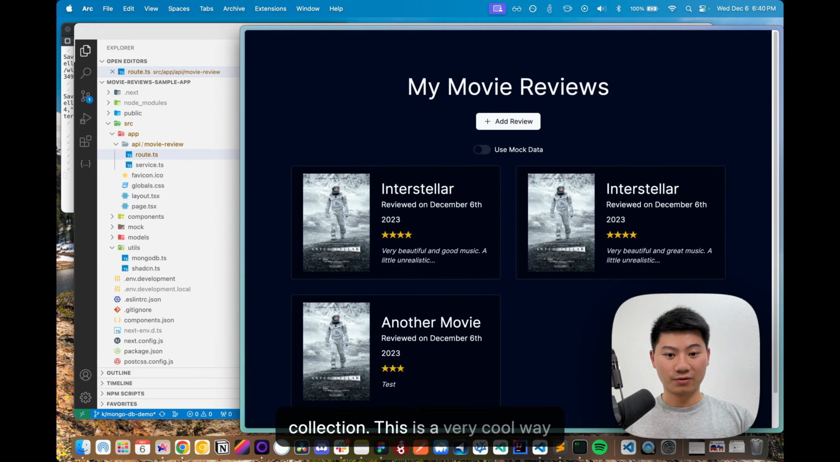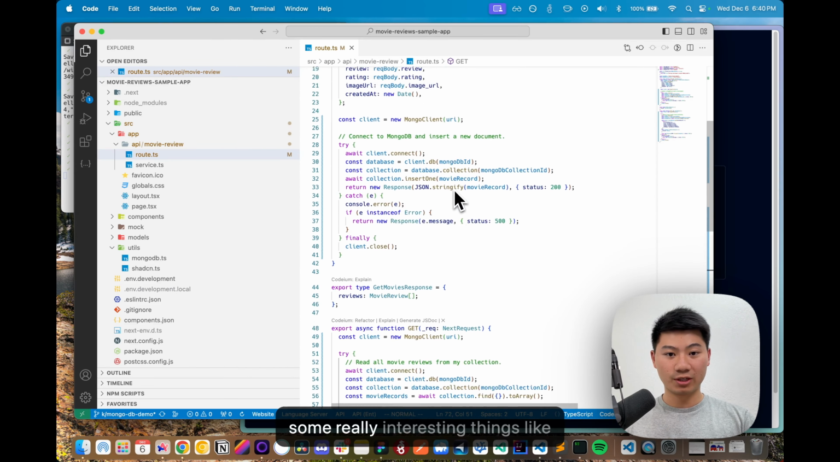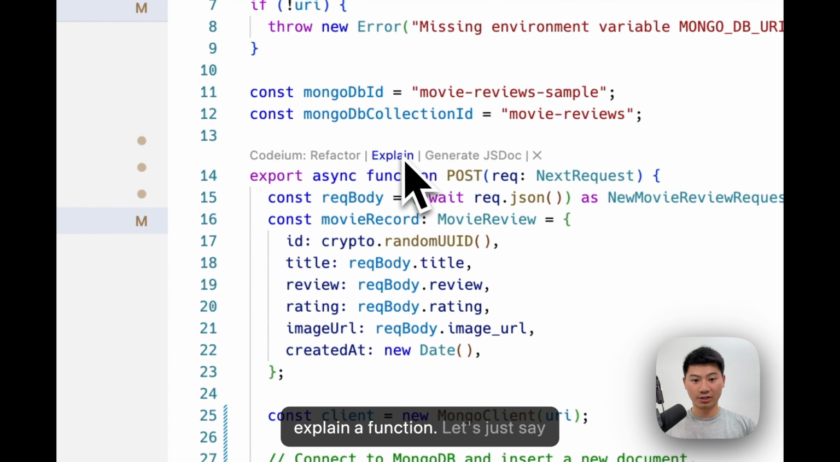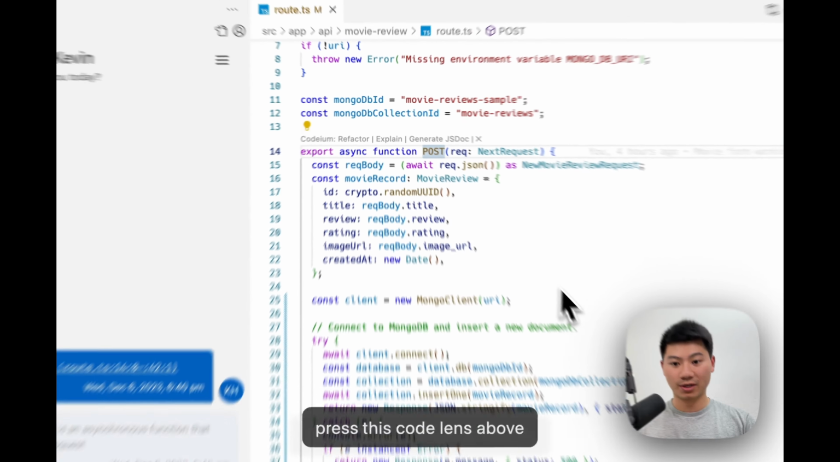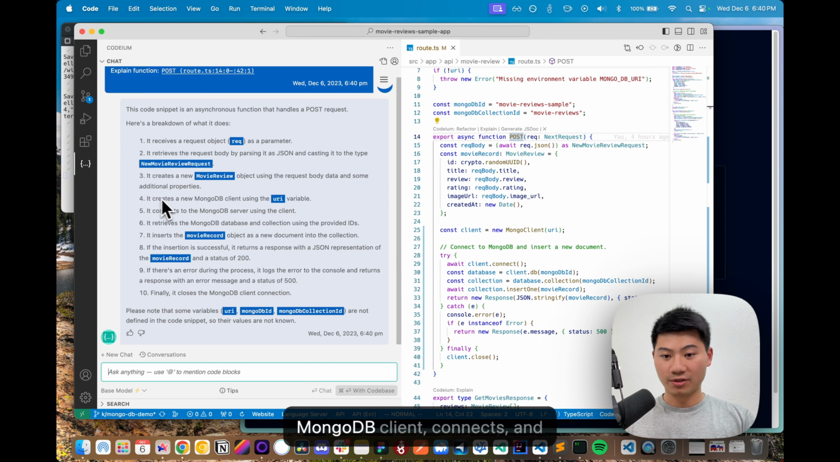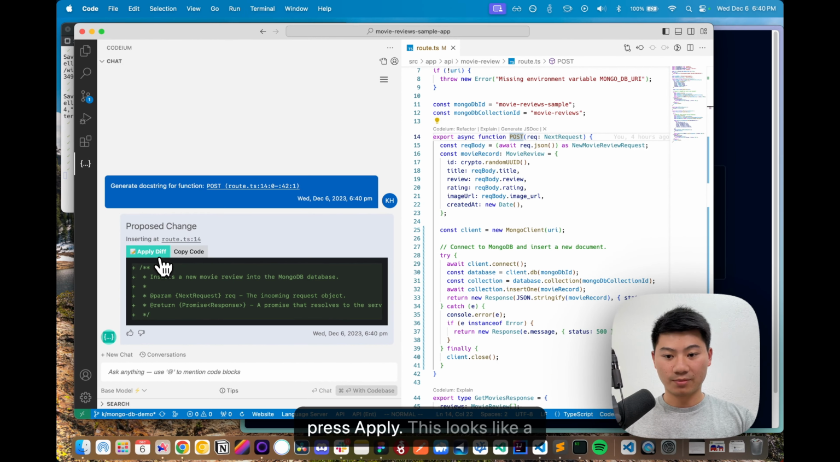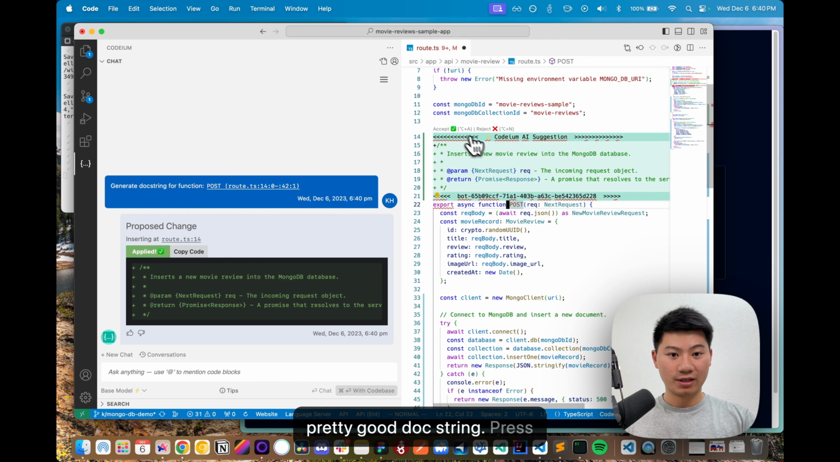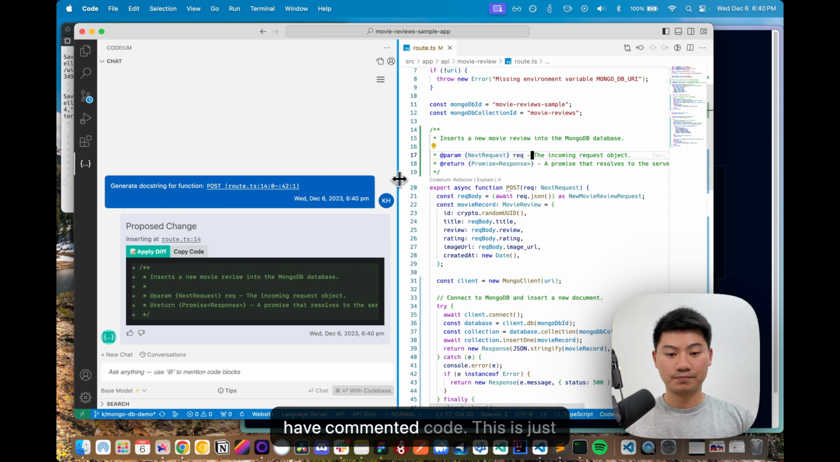So this is a very cool way of demonstrating Codeium autocomplete. We can also do some really interesting things like explain a function. Let's just say we came in, we didn't actually know what happened. We can press this code lens above, explain, and it'll tell us exactly what it does. It creates a MongoDB client, connects, and inserts. We can do things like generate a doc string. We could press apply. This looks like a pretty good doc string. Press accept just to make sure that we have commented code.